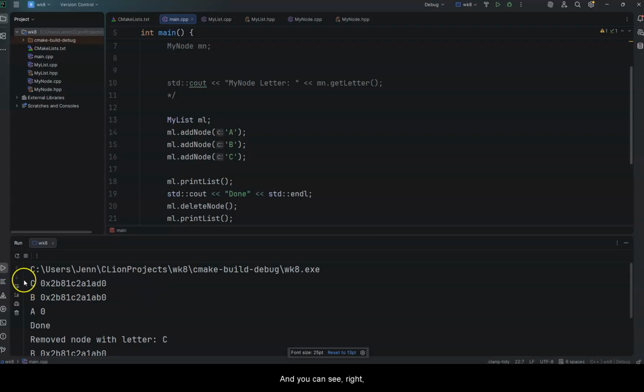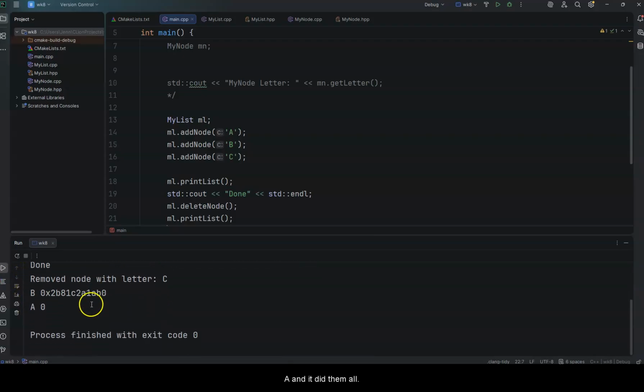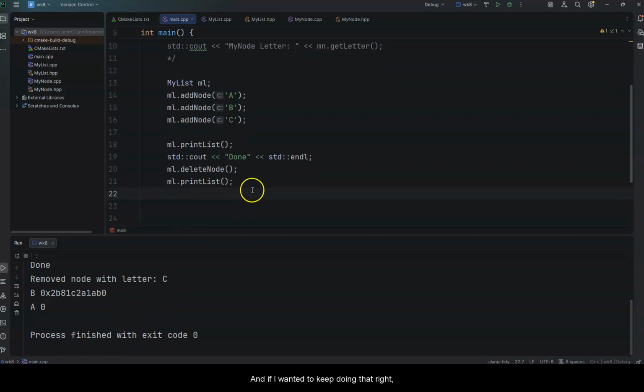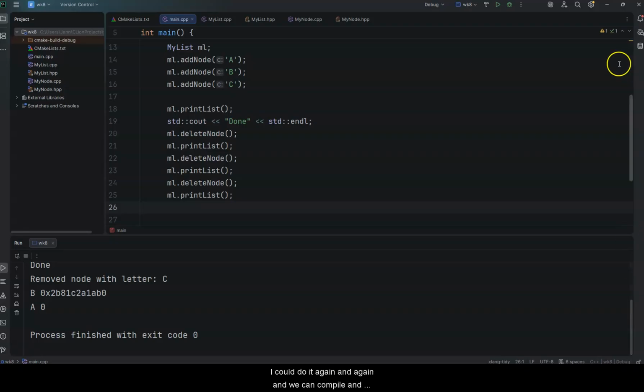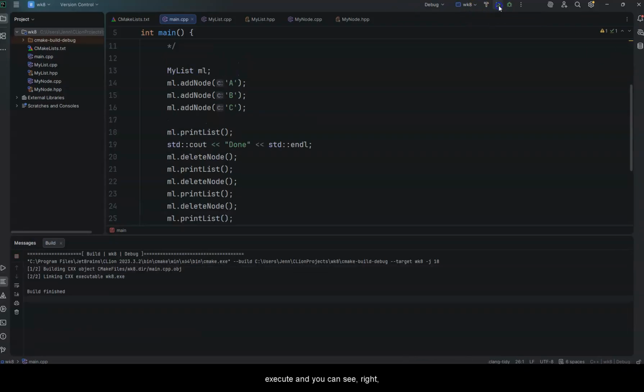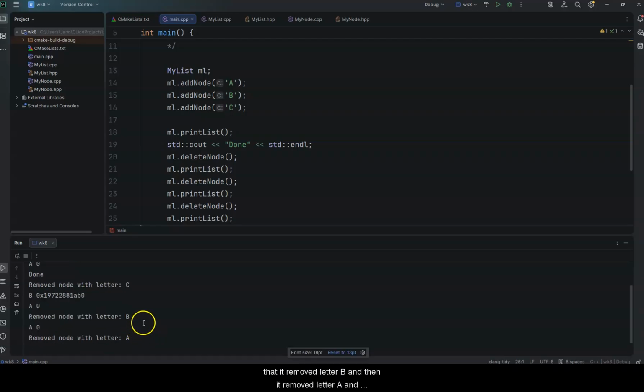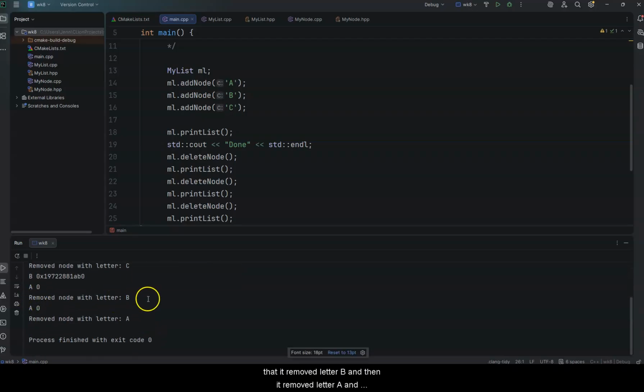And you can see we printed out CBA and it did them all. And now we removed the node with letter C, and so now it just has B and A. And if I wanted to keep doing that, I could do it again and again. And we can compile and execute. And you can see that it removed letter B, and then it removed letter A, and then it had nothing else to print. So that is the easy deleting of each individual node.